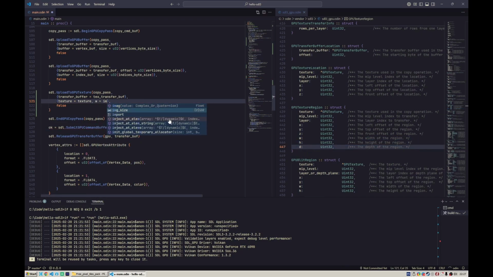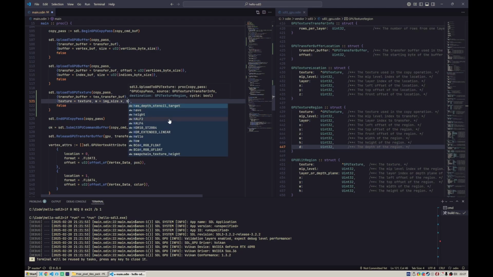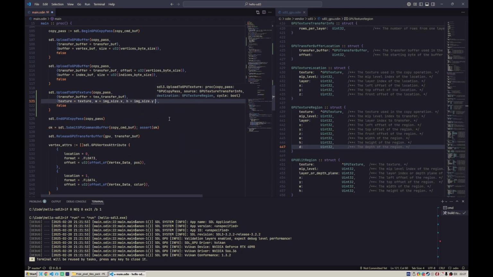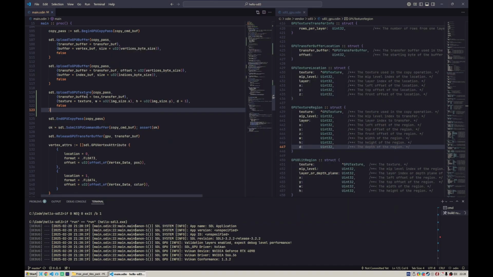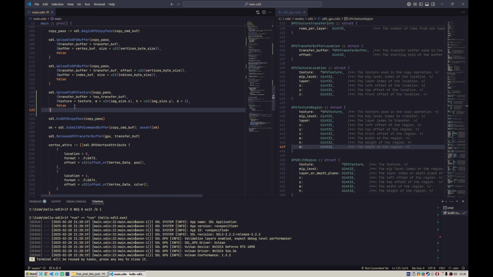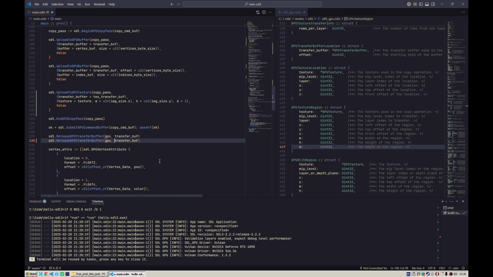So the width is our image size that we got before, and the height is also our image size, but Y. And the depth, because we are using just a simple 2D image, the depth is 1. We have only one layer. Yes, this needs to be, of course, casted to U32, because this is what SDL expects, and that is all. Now we have a GPU texture with pixels assigned to it, and maybe we could also release the transfer buffer for the texture that we created.